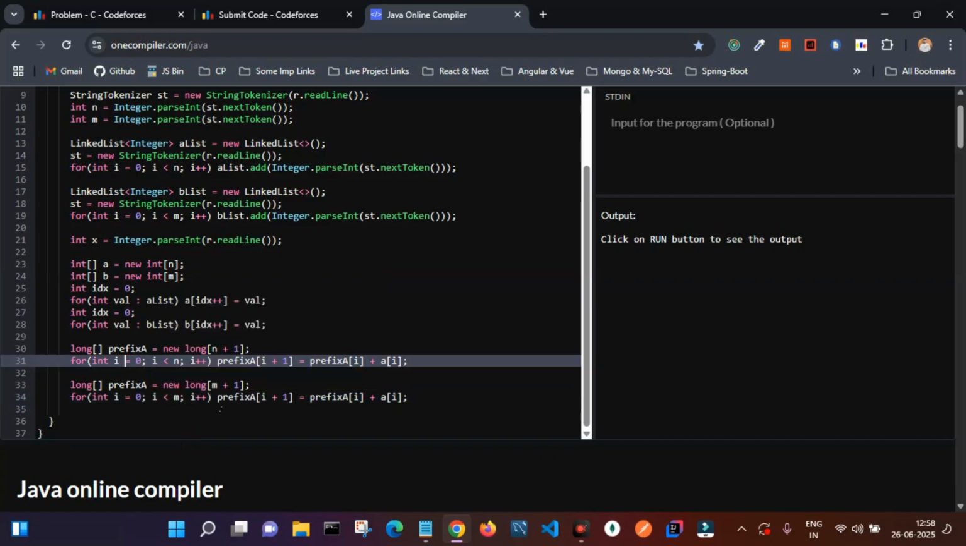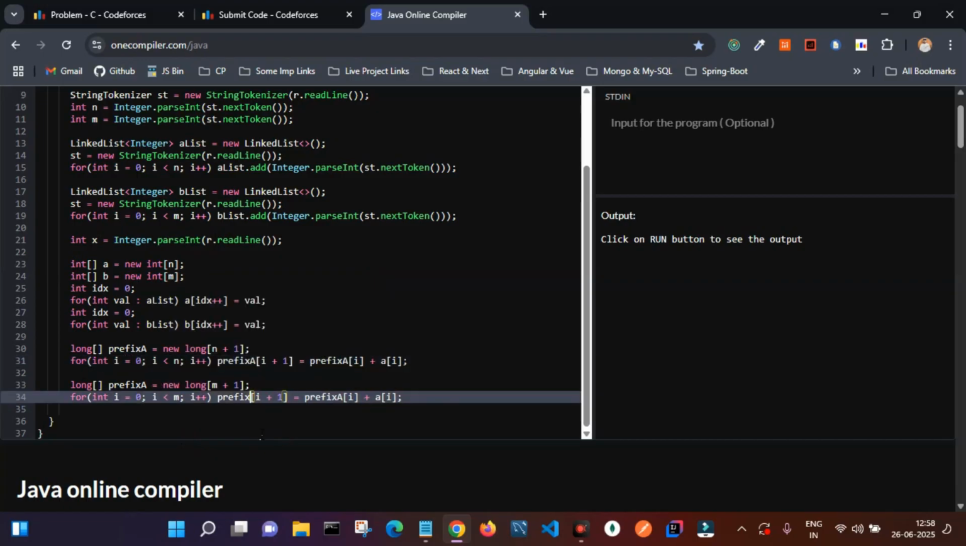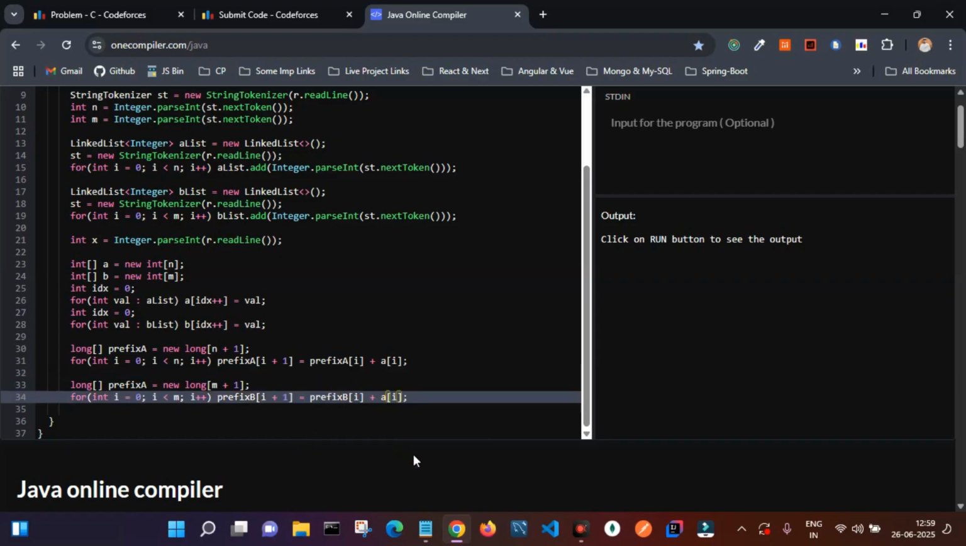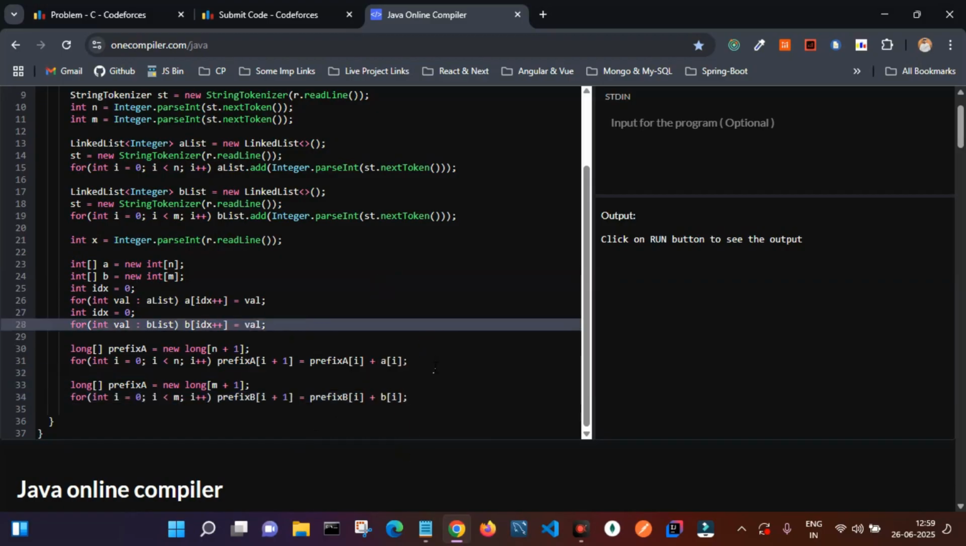Right? So this is fine. What are the changes we need to do? Instead of prefix a, this would be prefix b this time. So here this would be the same, I plus 1 remains the same. I plus 1 equals prefix b of I plus, instead of a of I, this would be b of I. So we have successfully computed the prefix sums for a and b.